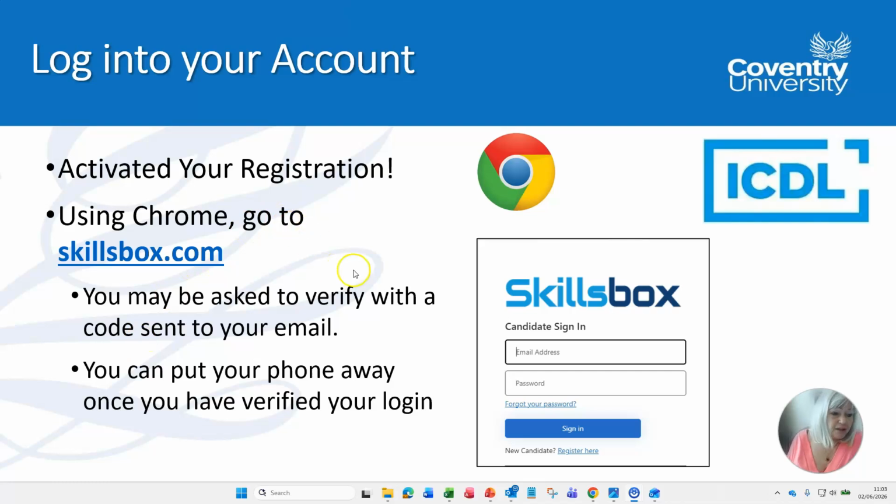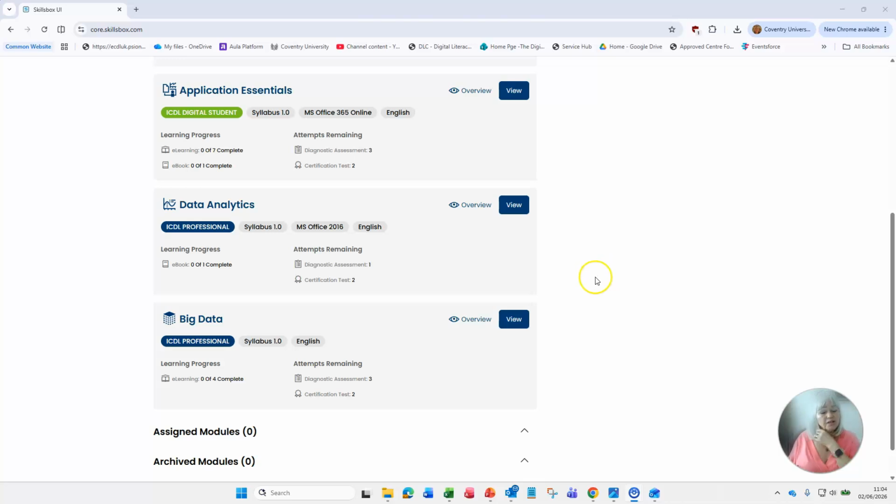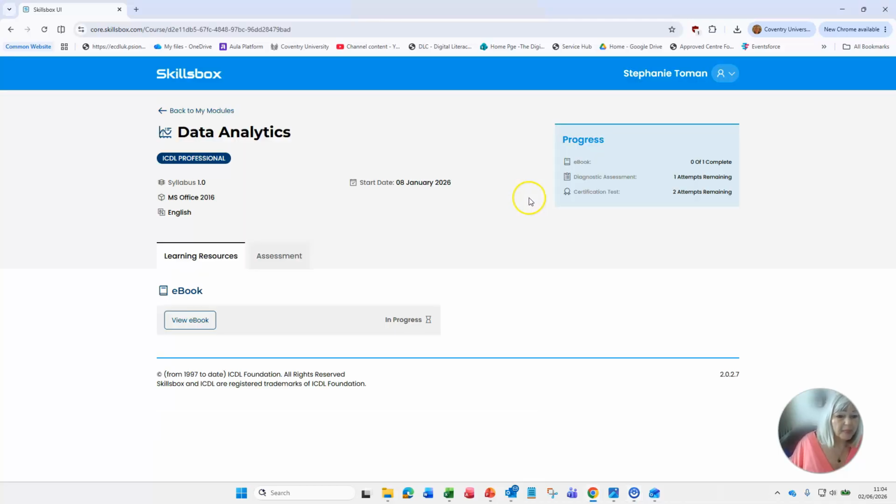Otherwise, you're going to log into Skillbox using your Coventry University email and the password that you created when you registered. So let's have a look and see what it looks like, or should look like, when you get in there. So you've logged in, and what you should see is the data analytics. You can see that I've got more than that as an overview in it, but in your case you'll see your module data analytics. So you've got an overview, but what we really want to do is go and view and find the learning material. So click on the view button, and that will show you all this other information.